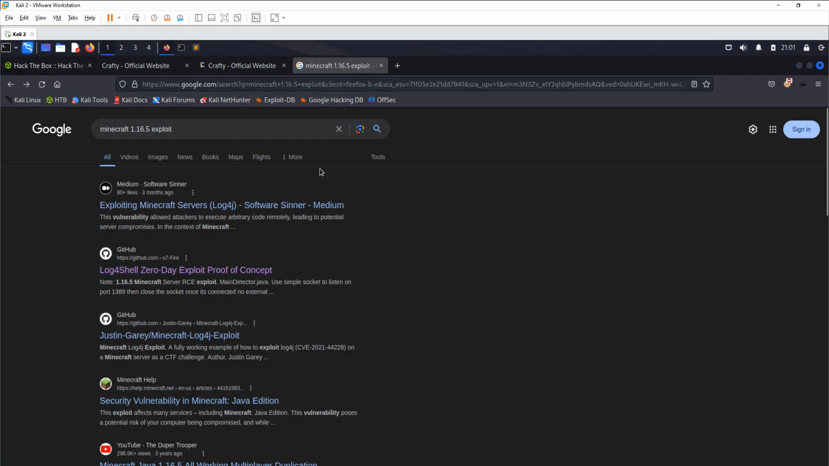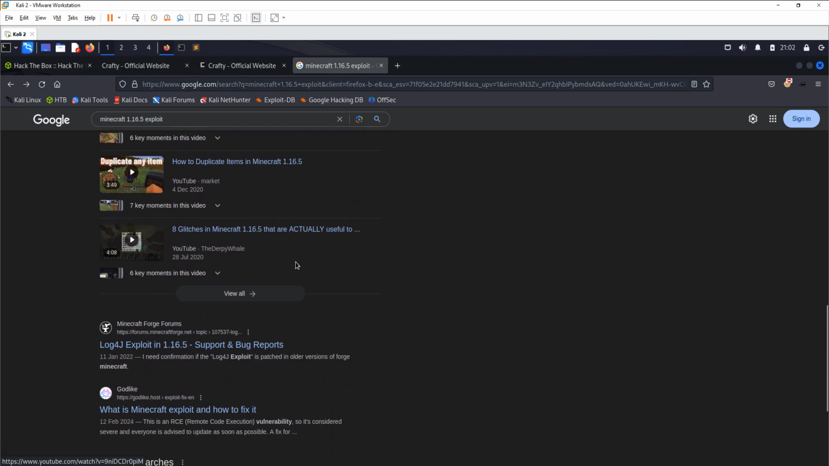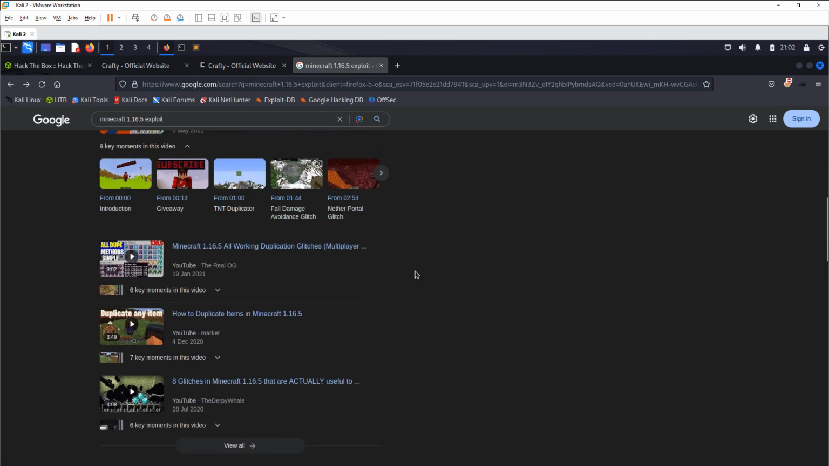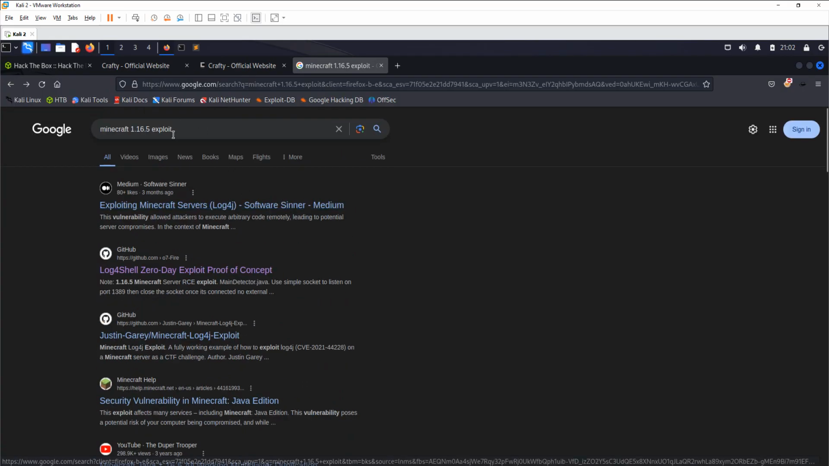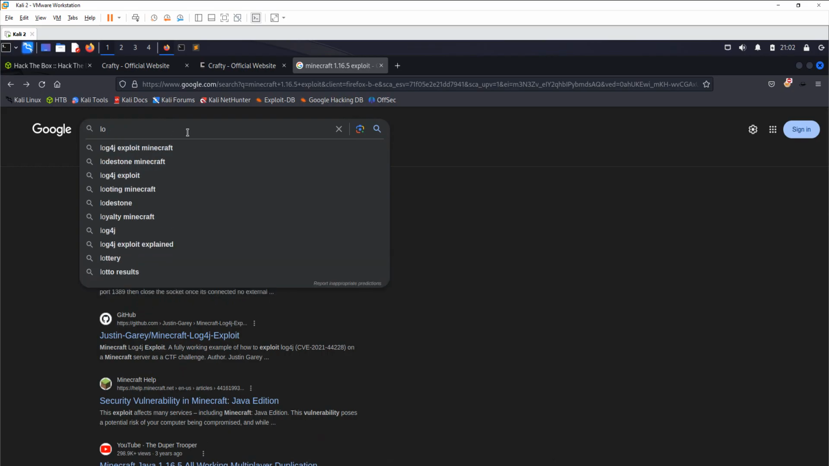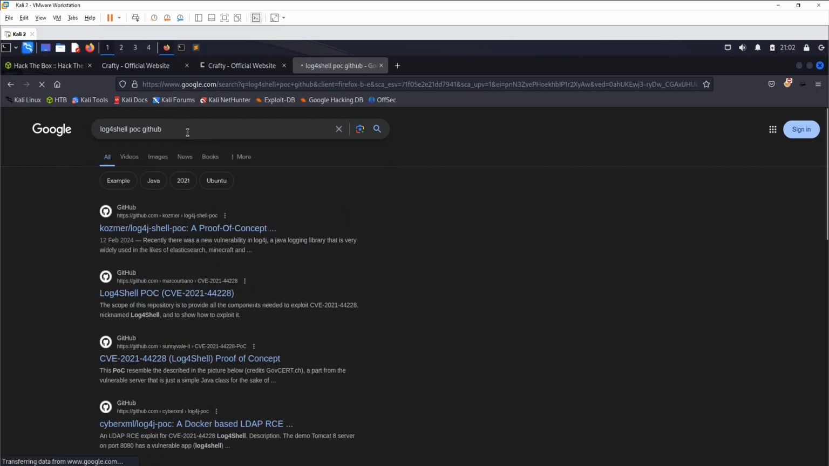So we'll try to see if we can exploit the log4shell vulnerability. We can read around log4shell, and there was actually a POC, a proof of concept, for how to exploit that particular vulnerability. So we can look for log4shell POC on GitHub. Let's see what we get.